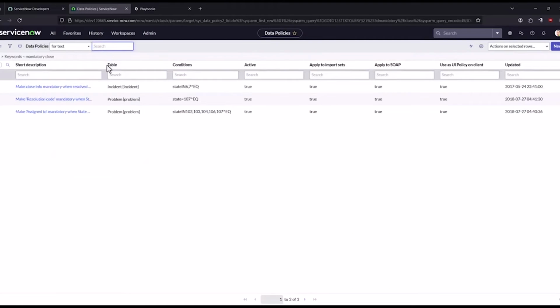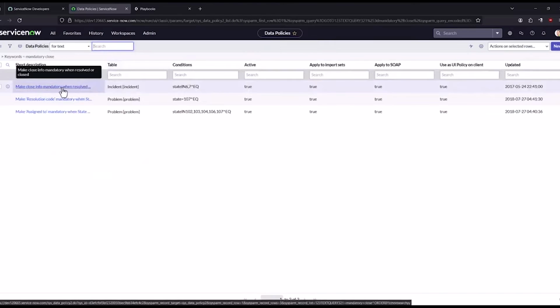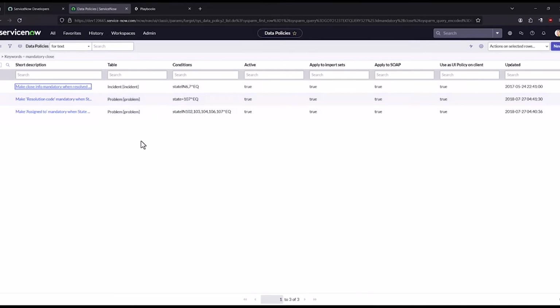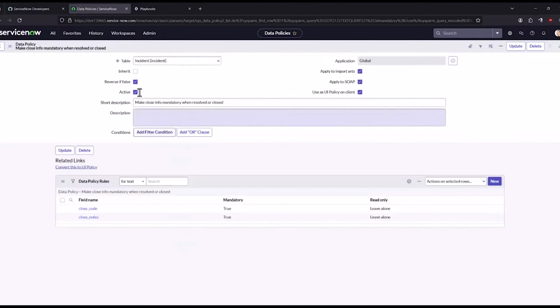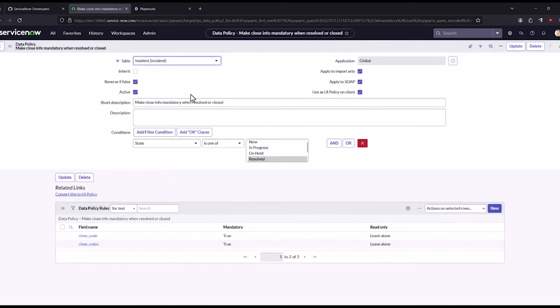So if I do a search for mandatory close, this is the rule you want right here: Make close info mandatory when resolved or closed. So go ahead and click into that rule, and uncheck active. That way you don't have to fill in those fields when we go to close an incident within XSOAR.